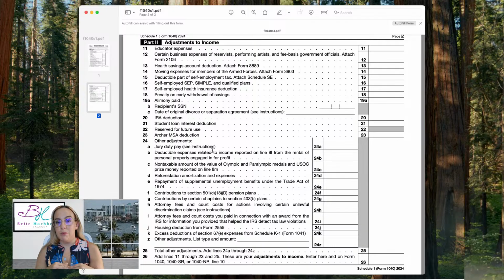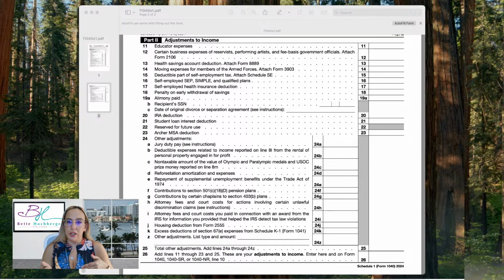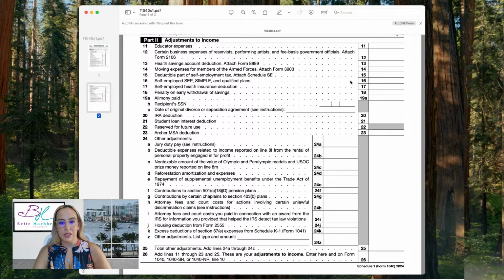So look at number 13, health savings account deductions. This is something that we talk to clients about quite frequently as far as how can we get ourselves into a better situation for taxes. Health savings account, otherwise known as HSAs, they actually, if you're contributing to one, will reduce your taxable income. So we love that. HSAs also become a retirement account if you don't use them for healthcare. So they're super cool. We really love those.